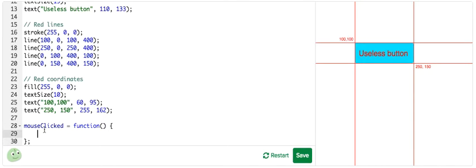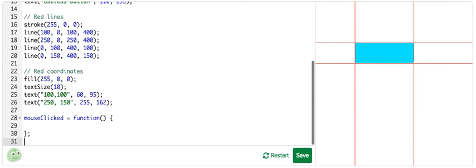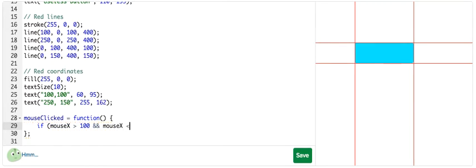Now we can add the logic inside mouseClicked, which checks for our mouse. So in here, I'll just add an if condition and check if mouseX is greater than the left side, or 100, and if mouseX is less than the right side, which is 250, and if mouseY is greater than 100, the top, and if mouseY is less than the bottom, which is 150.